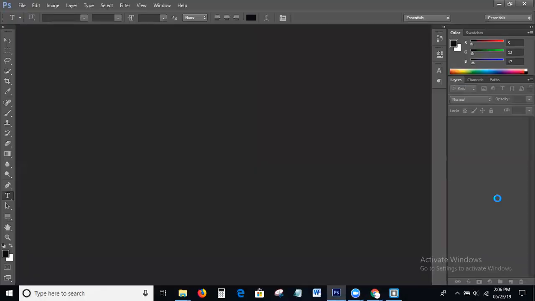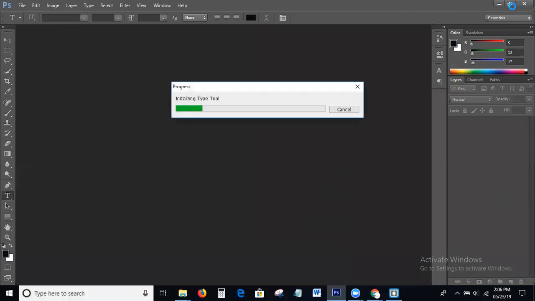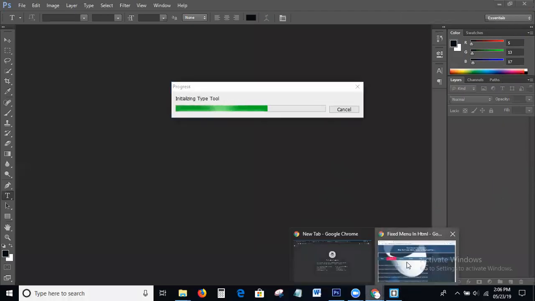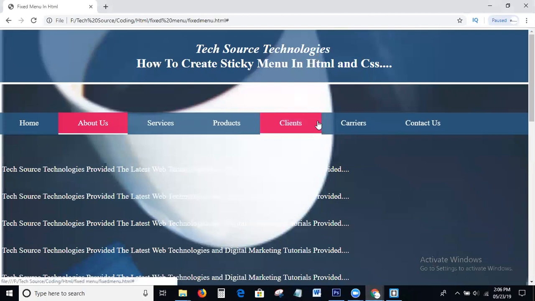Today in this tutorial, we discuss how to create a sticky menu using HTML and CSS. I will explain each and everything step by step with coding also. Before going to coding, I will say one thing.